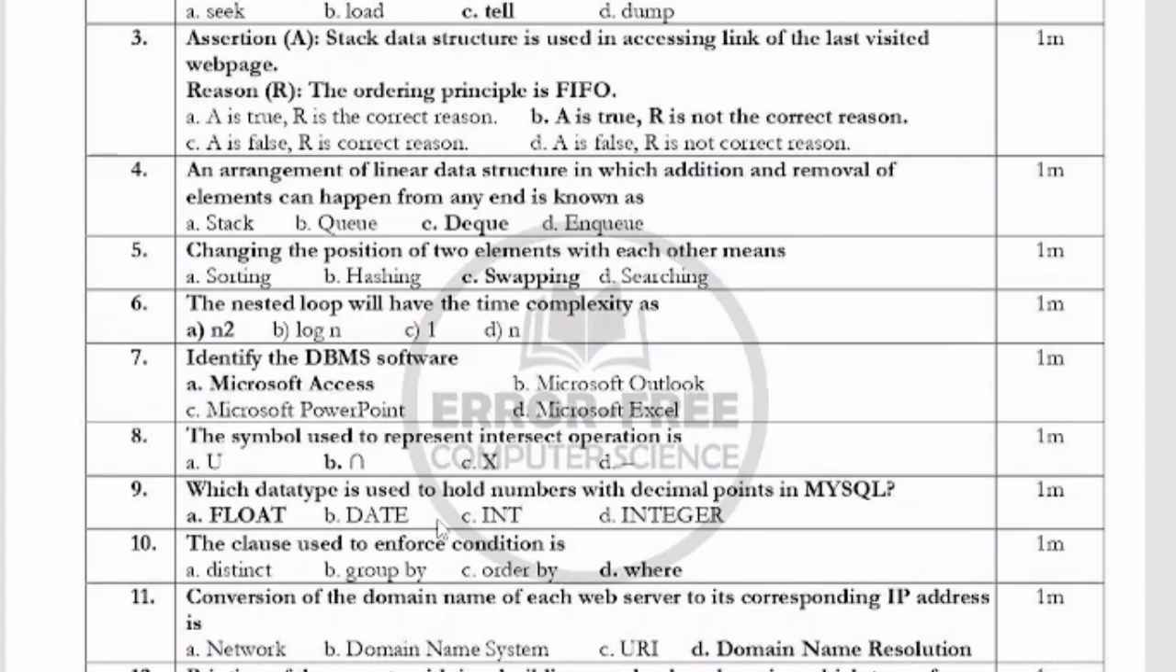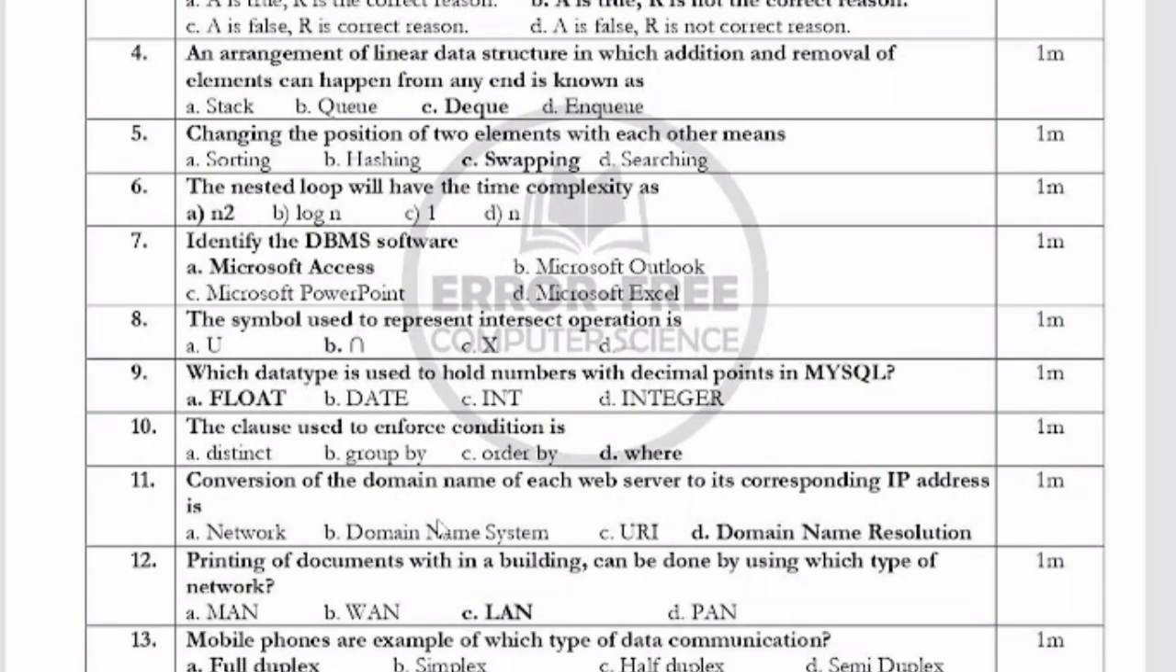Assertion A. Stack data structure is used in accessing the link of the last visited web page. That is correct. Reason R. The ordering principle is FIFO. No, that is wrong, because in stack we follow LIFO, last in first out, but they have mentioned first in first out, which is wrong. That means answer B is the correct answer. A is true, but R is not the correct reason. Let us go to the fourth one.